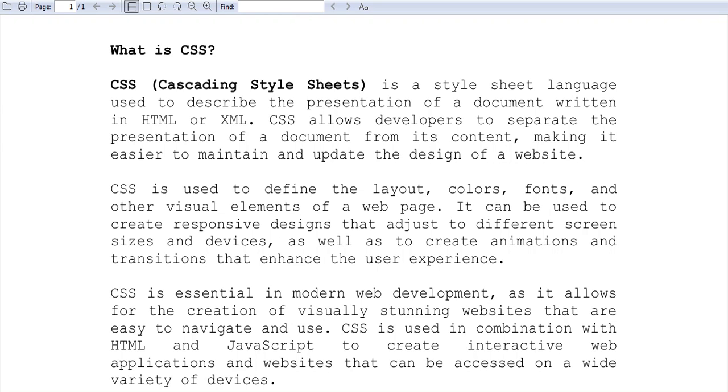So let's begin. What is CSS? Cascading style sheets is a style sheet language used to describe the presentation of a document written in HTML or hypertext markup language or XML or extensible markup language. CSS or cascading style sheets allows developers to separate the presentation of a document from its content, making it easier to maintain and update the design of a website.